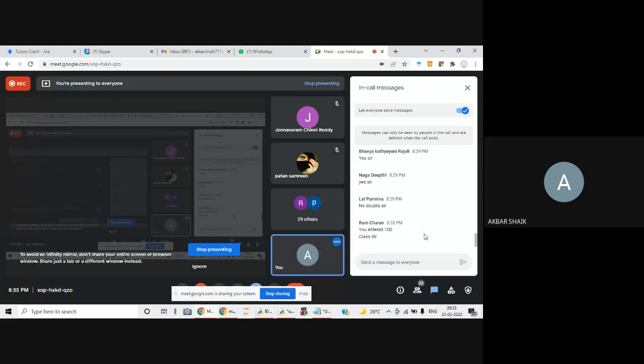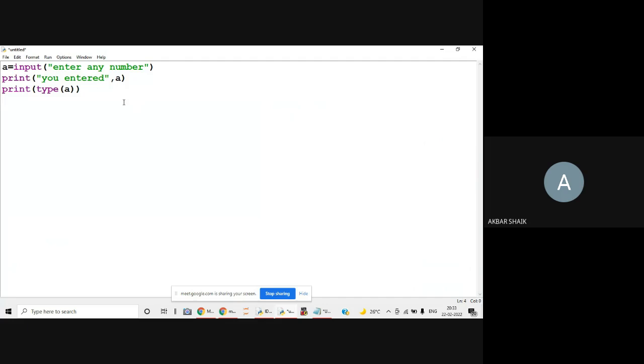Remaining students, actually 100 is not a string, right? It is an integer. But even though it is an integer, as I said, the input function always reads the input in the form of a string only. So that's why we'll get string here. I'll show you the output.